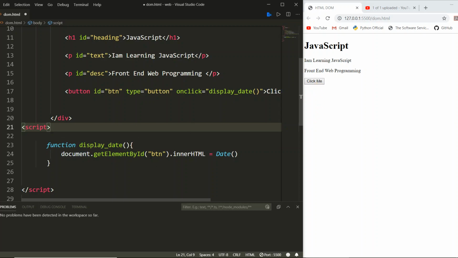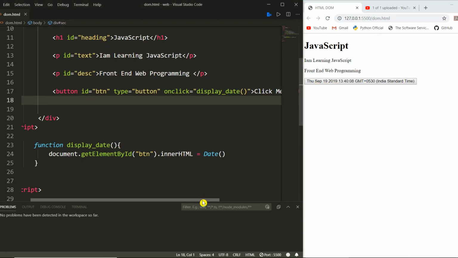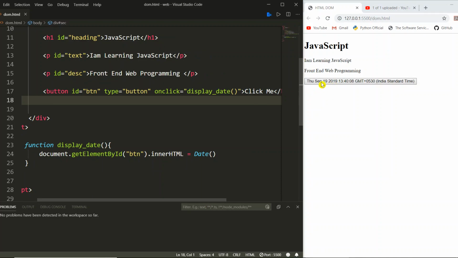So get element by id, what it will do, it will grab this whole element, and to this inner html, the date will appear. So let us see. If you click here, you can see the date on the button itself. Instead of click me, the date comes: Thursday September 19 2019 13:40, that is the current time.